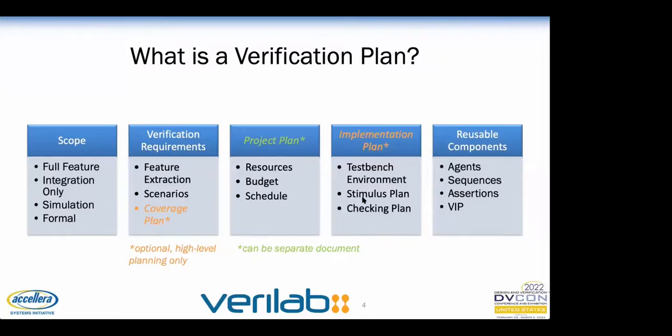Another key area is a project plan. This is where we identify resources, a budget, and set a schedule. In some situations, it's a good idea to plan a strategy for verification and implementation. This might be a high-level test bench architecture and some guidelines for stimulus and checking. And finally, we plan which components are intended to be reusable.